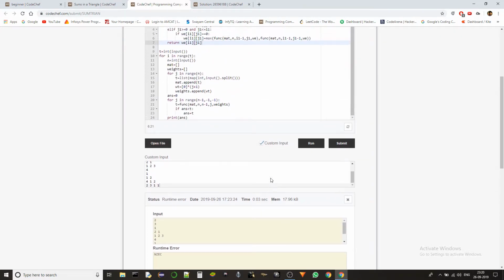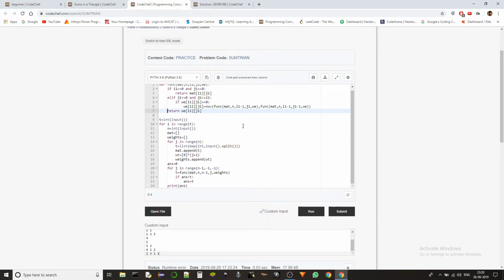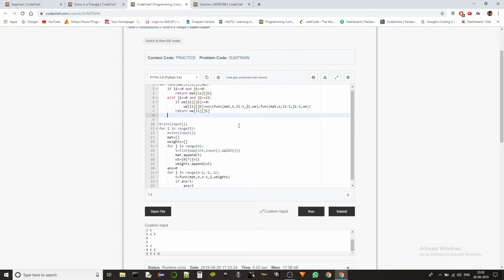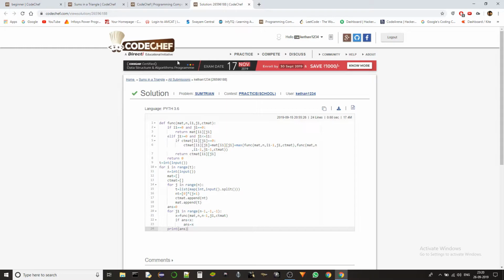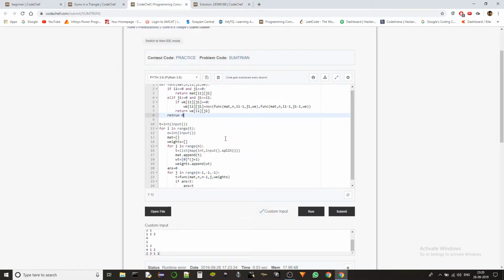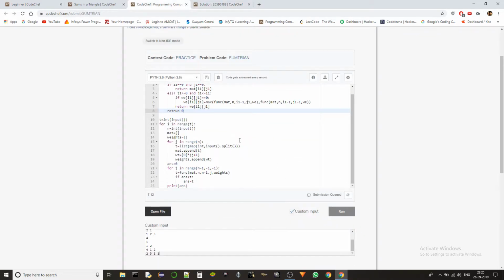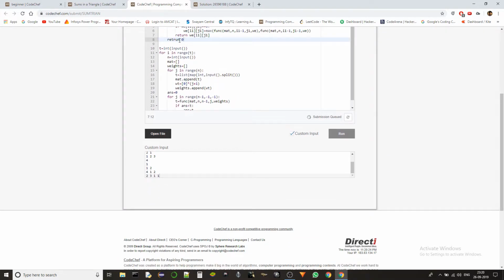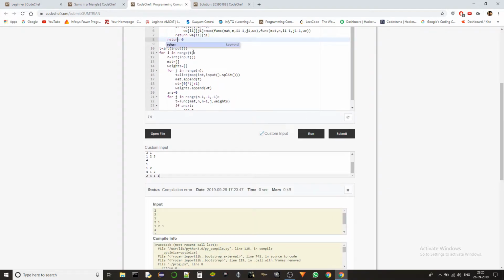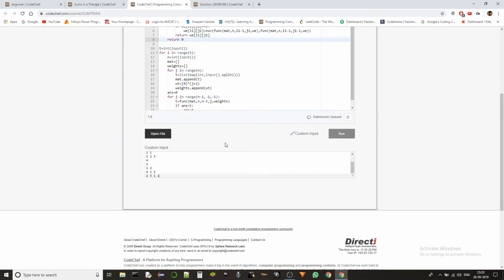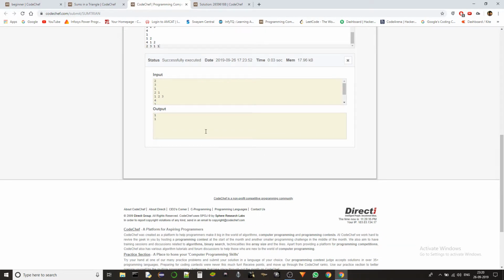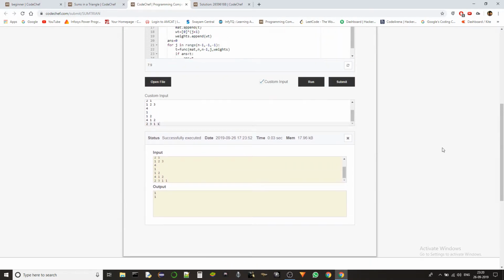Okay, so we got list index out of range. Oh, so that's why we can't change the code so easily. Let's see if we actually handle. Yeah, I thought of the same thing. So let's just put the return 0. Here we go. Oh no, this is getting 1 and 1.